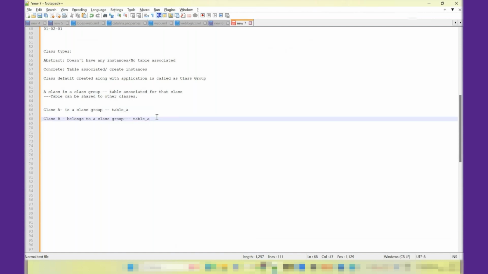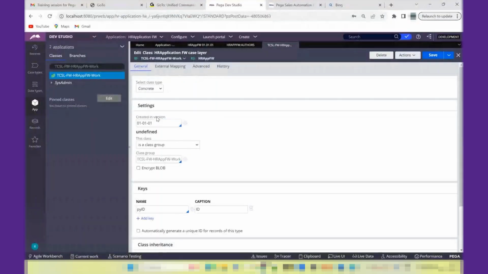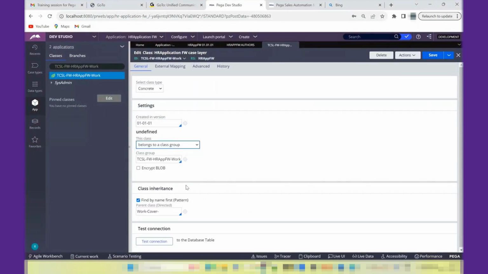Whenever you are saying that is a class group, it will say that you have to define the keys, because there's a table associated. Whenever you specify belongs to a class group, it is not asking you the keys. Why? The table is already defined. Now here it will prompt you the class group name. Whatever class group name you specified, it is going to share the table which is associated to this class.